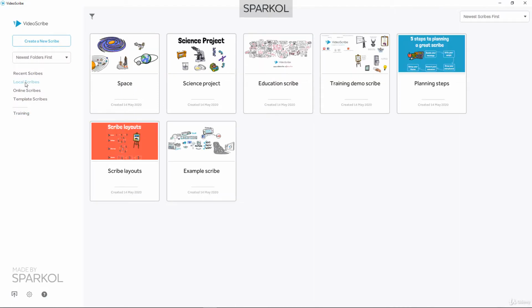So we can see here we're looking at my local scribes, but I'll also be showing you how you can save them online to our cloud servers, which you can access here.